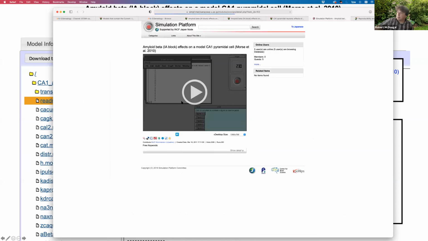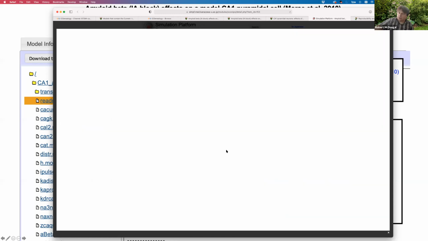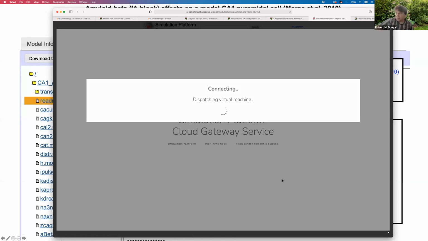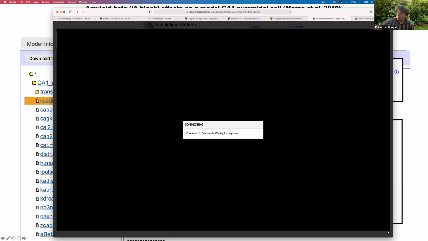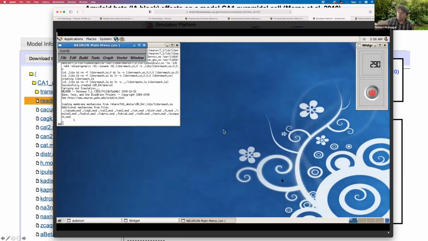To throw this out there, there's also this simulation platform link. If I click the simulation platform link, and this is only available for some of these things, but for those where it is available, it gives you the option of launching a virtual machine wherein you can run NEURON remotely through the cloud. There we go, it's starting up. It's connected to Guacamole.